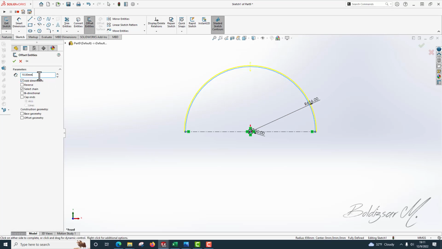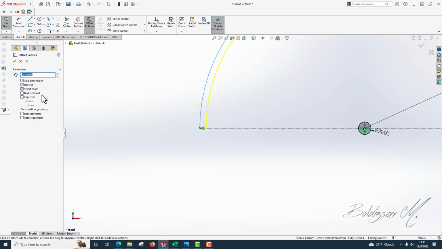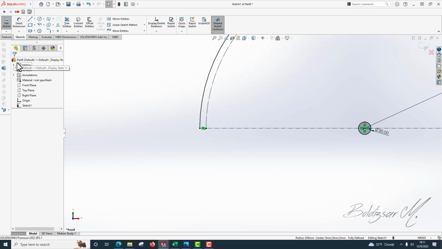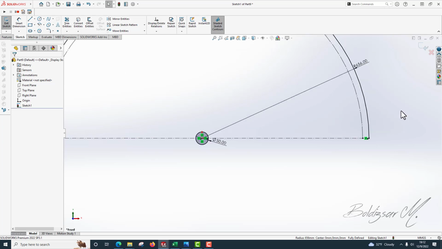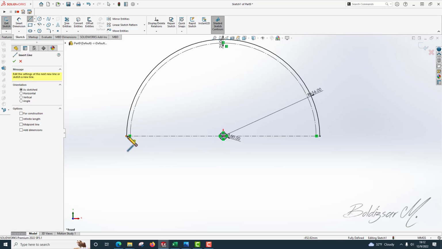So 656 minus 631. We will reverse the direction. It's okay. Offset as a geometry. Okay. Now we put that. We make that. We close it.